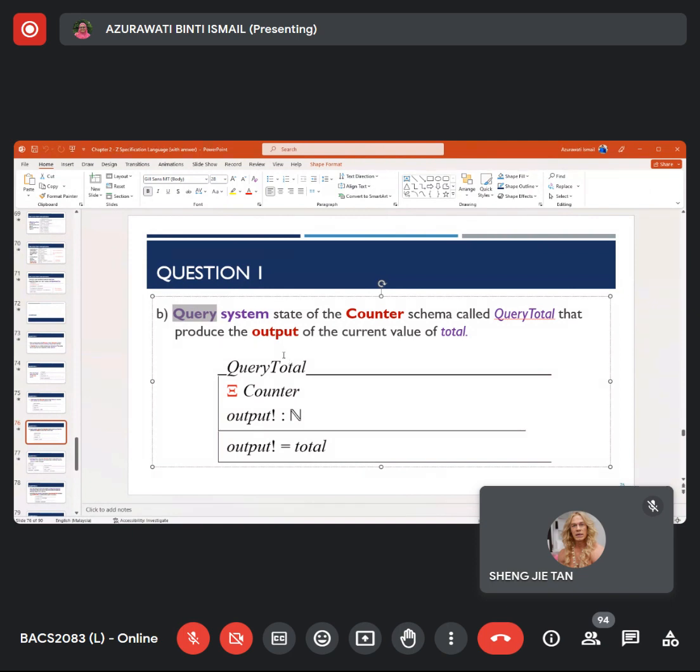For example, by using Z notation here with counter, I am telling people that my database data from counter, because counter is our state space schema, will not have any changes or updates whatsoever. This line here indicates that there is no change in our database data for counter.